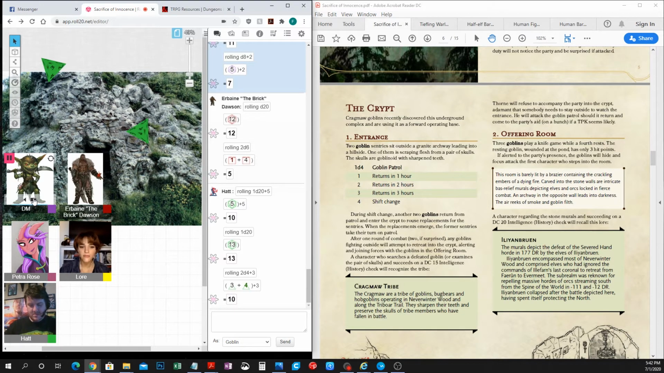Petra, Hat is now in this space between the forest and the cave. It's kind of a bit of an open space. There are two goblins out there. Petra, what do you do?